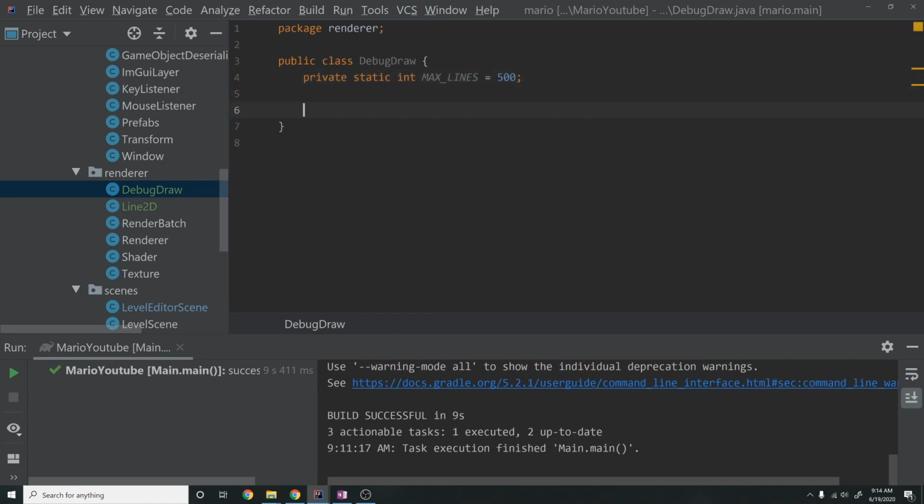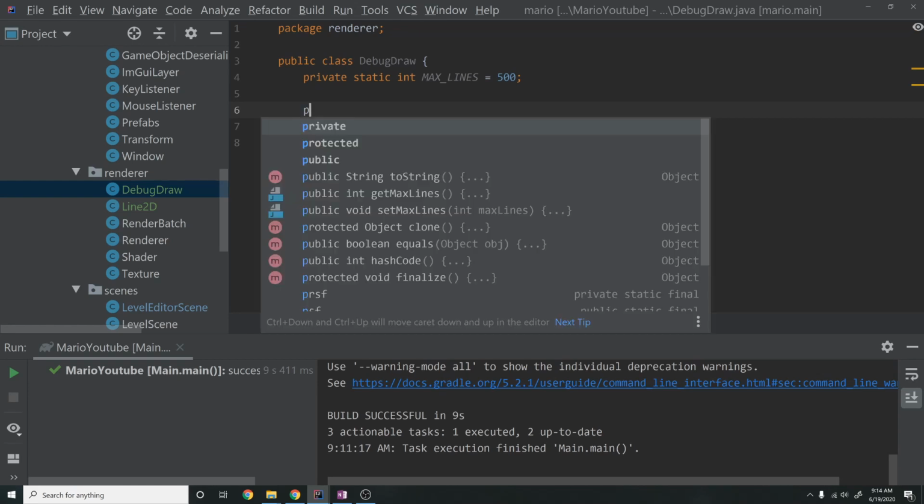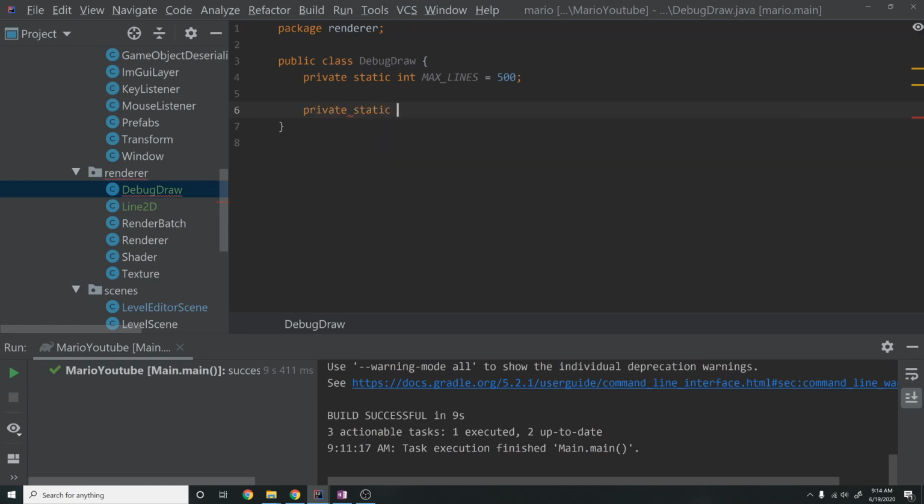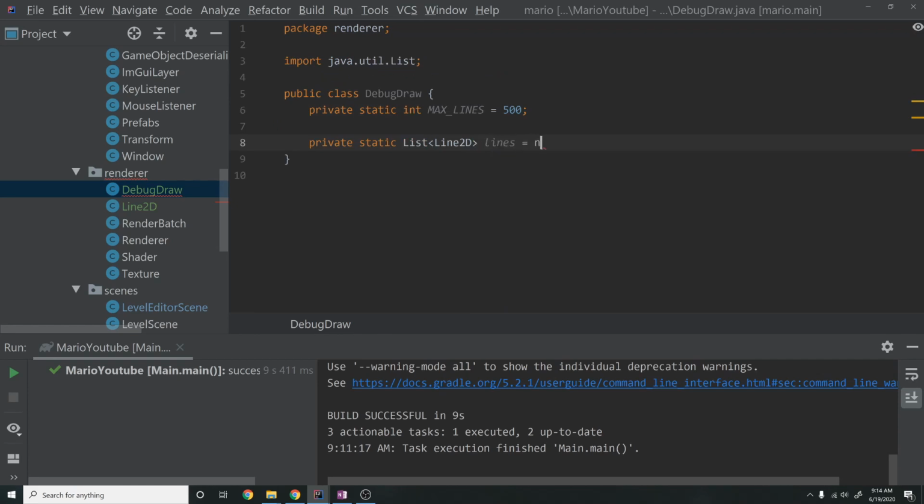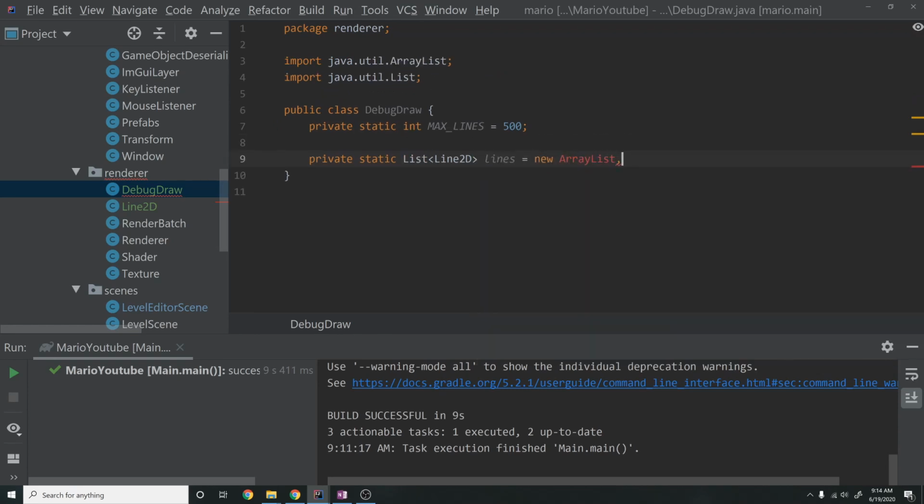It's the maximum number of lines that we'll be able to hold. After that, we'll just simply start redrawing, removing old ones and drawing new ones. It's no big deal. Then we'll say private static List<Line2D> lines, and this is going to be a new ArrayList.